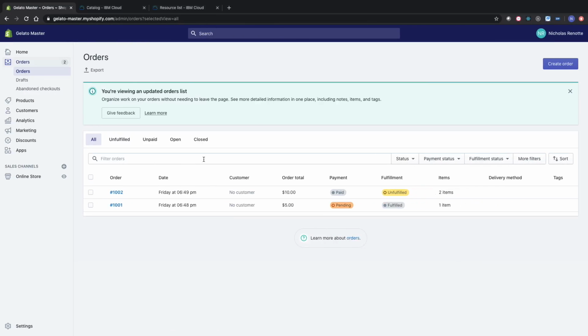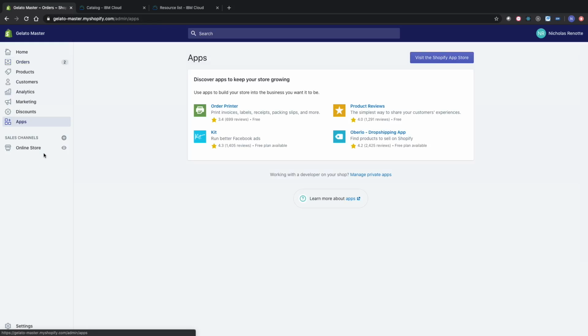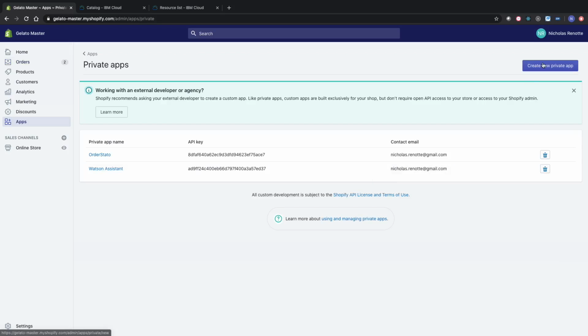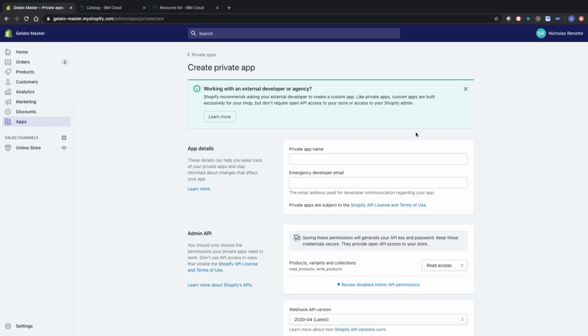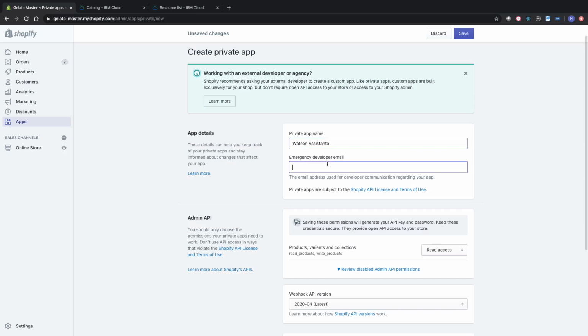So in order to create API access, we need to create a private app. So to do that, we can go into apps and then we can go to manage private apps and then create a new private app. And we're just going to call this Watson Assistant. Oh, yeah, that'll work. And then we'll just type in developer email. So I'll just type in my own email.